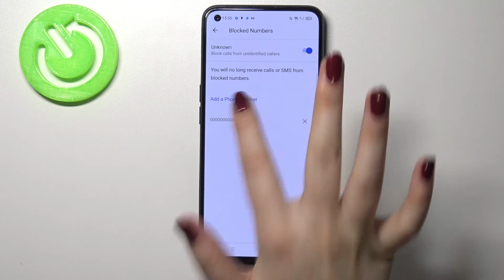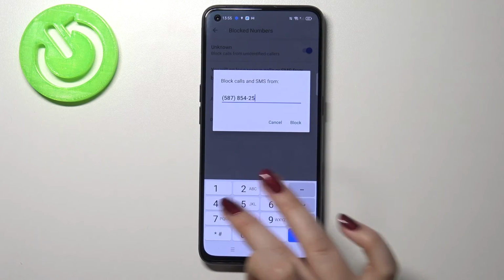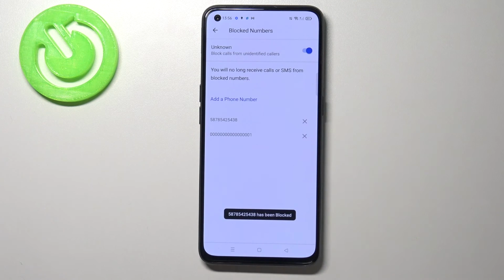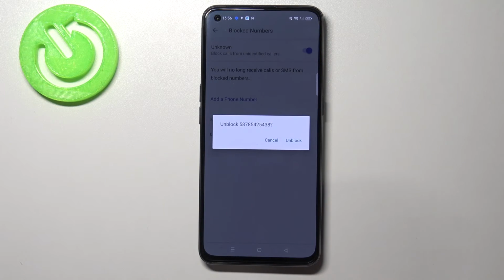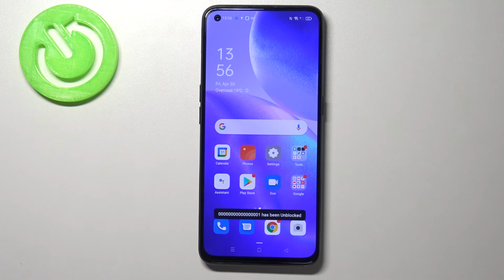What's more, after tapping on add a phone number, here we can add manually the number we want to block. Just tap on block if you're ready, and as you can see, it immediately appears on the blacklist. Of course, you can unblock those numbers just by tapping on this X button right next to it and tapping on unblock. So actually that's all. This is how to block a number in your OPPO Reno 5.